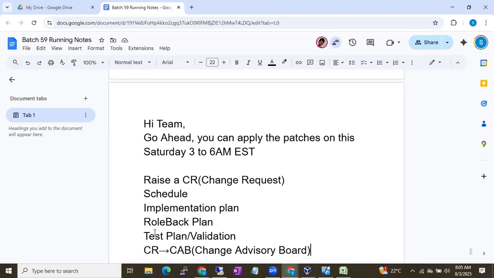Hey CAB team, we are planning to apply the patches on so and so server. We took the approvals from the owner. I have attached the email approvals in the change request. Kindly go through it and approve it. This is all you will have to say. But if you want to talk in front of 20 people, 30 people, or 100 people sometimes in the CAB meeting, at least you have to open your mouth in our class, right?